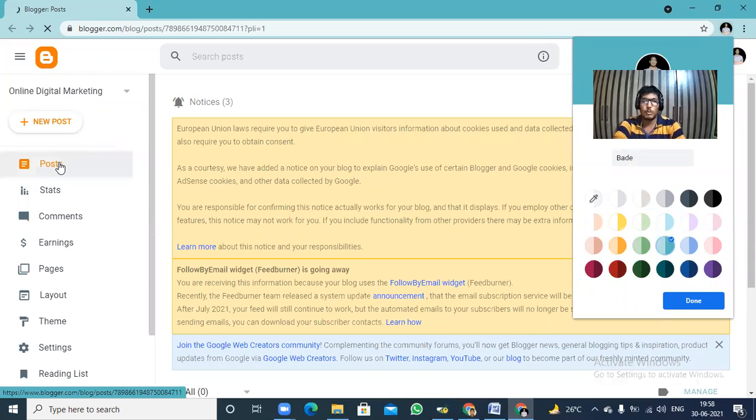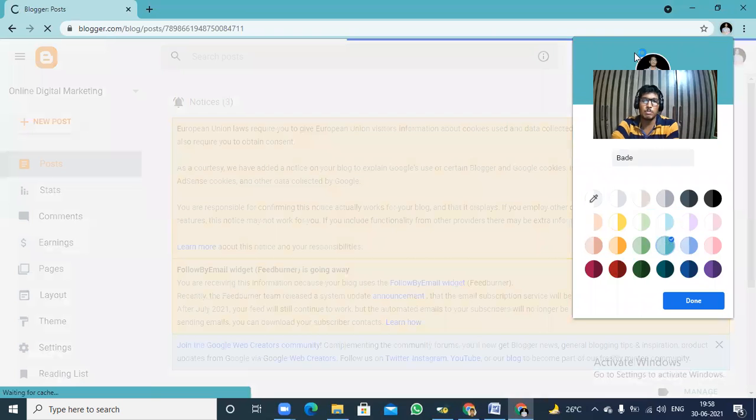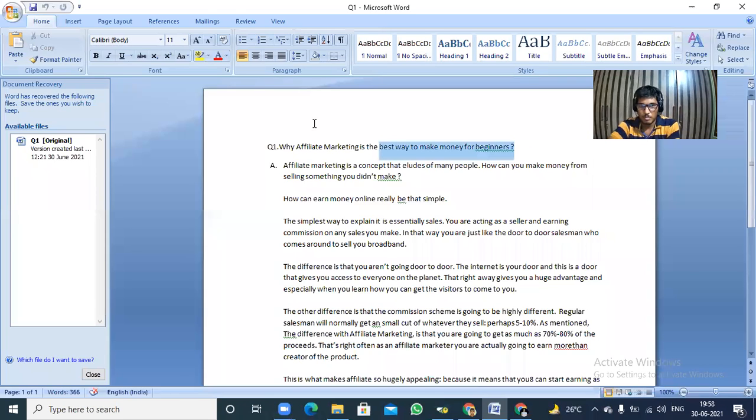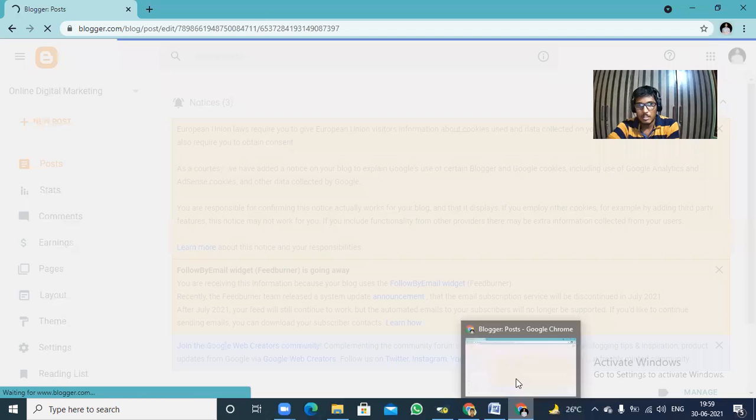So coming to posts, if you want to add a new post, for example, now I am going to add one post here. Let's click on this add new post. Now I am going to copy the setting itself. Let's click on copy, and then you need to paste it here itself.